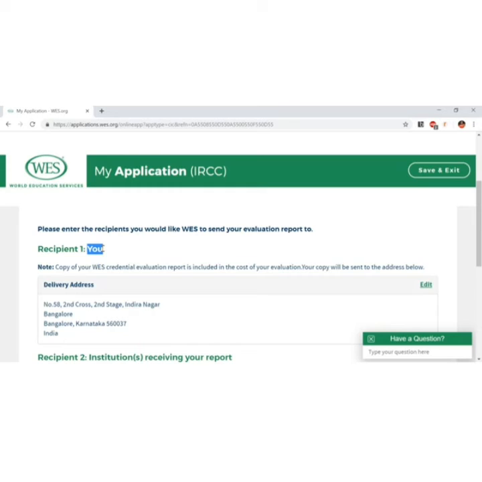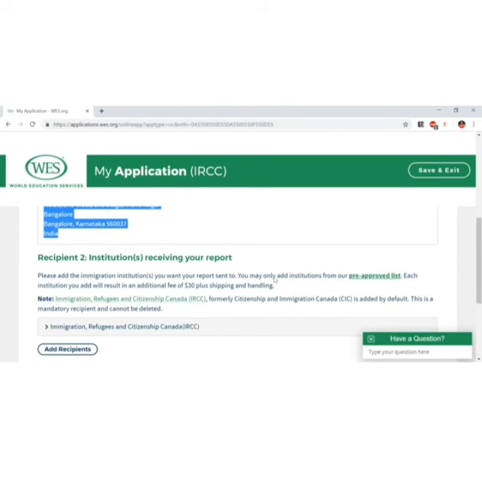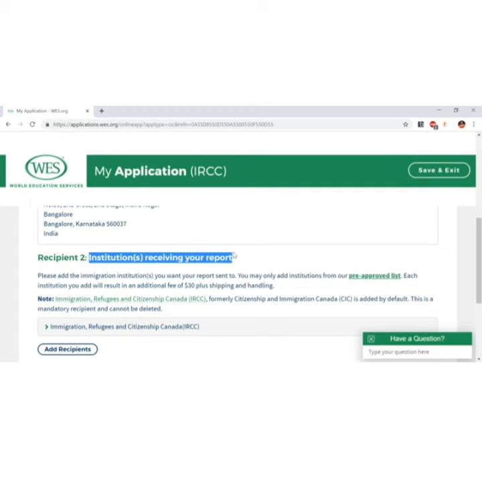So an evaluation report will be sent to you, and this is the delivery address you have given already. At this stage also, if you would like to change the delivery address, you can change it through the edit option. The other recipient is, since we have selected ECA for IRCC, Immigration, Refugees and Citizenship Canada automatically. This is a mandatory requirement since we selected IRCC there, and we cannot delete it. So you don't have to apply anything for this.